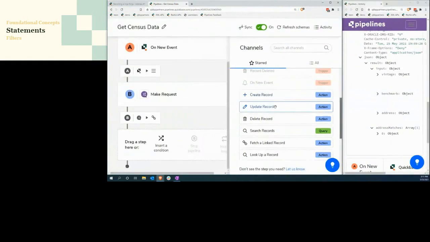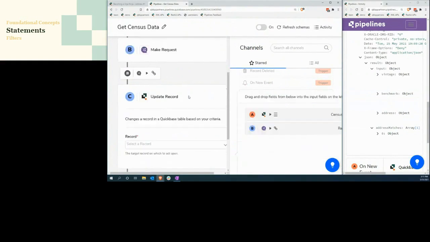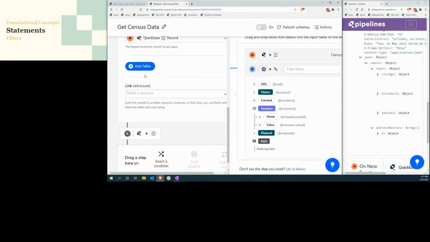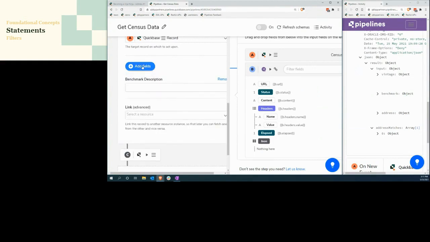I'm now going to add step C, which is update a record. Now that I'm prepared for it, I'm going to select record from step A. And again, I'm going to select the benchmark description and the GeoID. So over here on the right-hand side is the output from the activity log, and I'm looking for the key benchmark description within this JSON object.